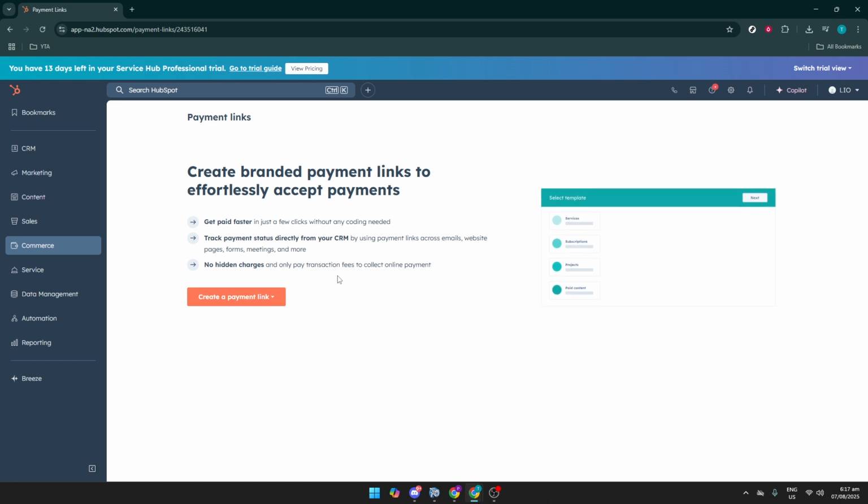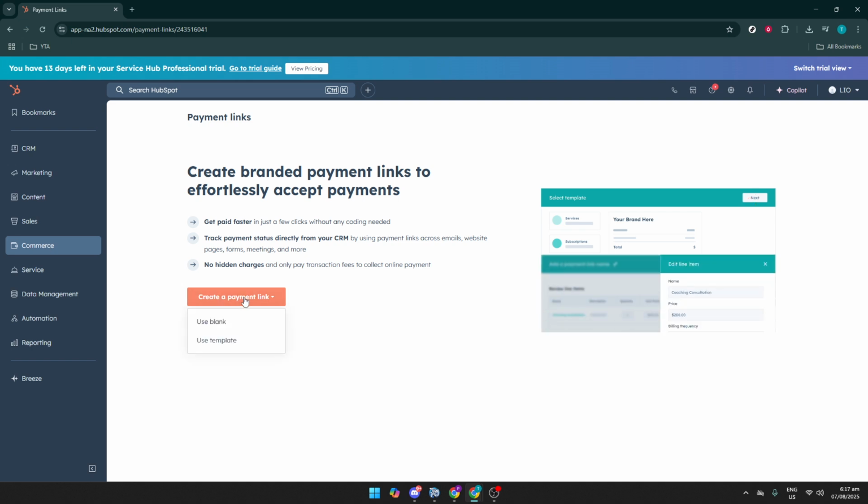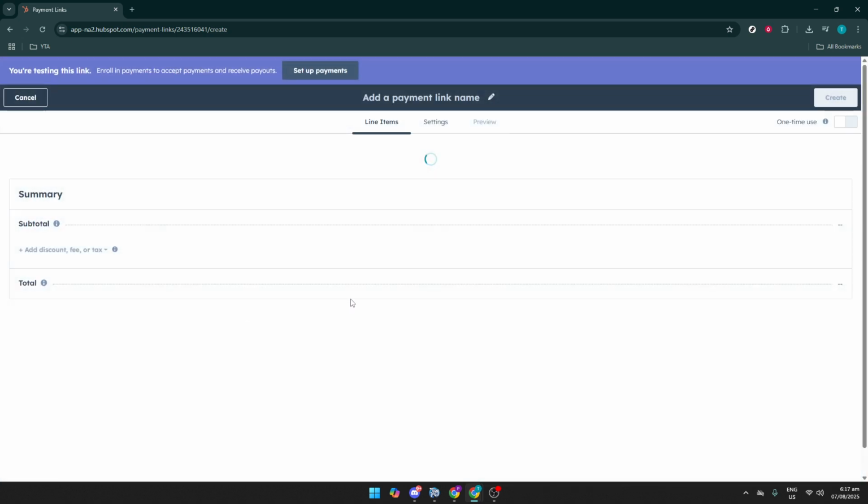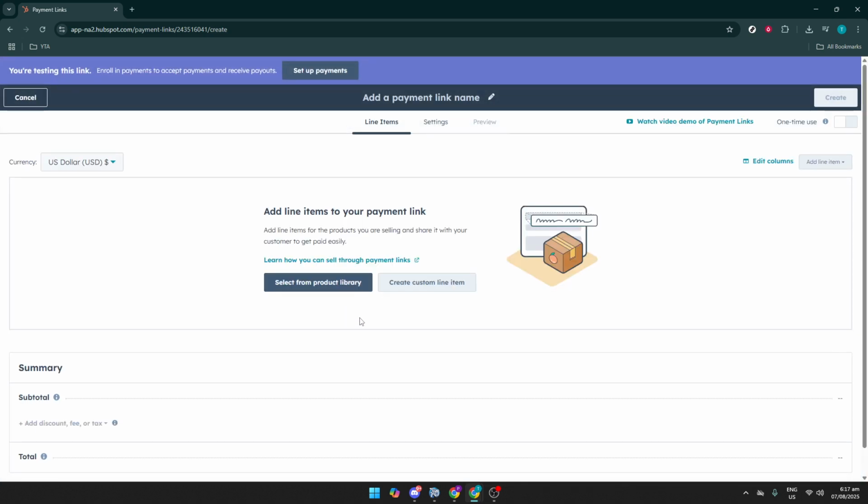Once you're in the Payment Links section, you'll want to proceed by clicking on Create a Payment Link. This is where the fun begins, creating a customized link tailored to your product or service. The next step involves selecting the Use Blank option. Choosing Use Blank allows you the flexibility to build the payment link from scratch, inputting only the elements that are vital to your particular sales strategy.